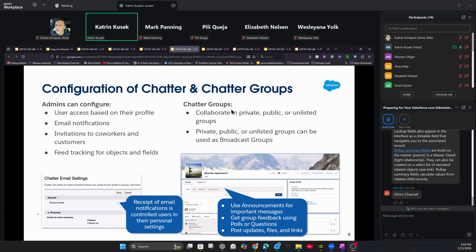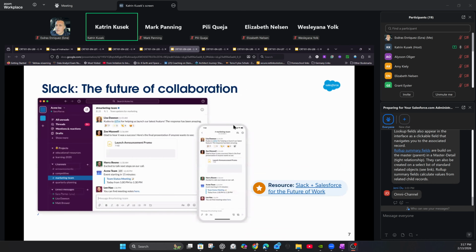And then we have the Chatter groups, and they're basically just, think of them as like chat rooms, and I'm totally aging myself here. But Chatter groups are basically collaboration spaces where people can go and they can collaborate around different topics. And then, of course, we have Slack as well. So you can integrate Slack into Salesforce, and then you can use the Slack functionality within Salesforce for collaboration.